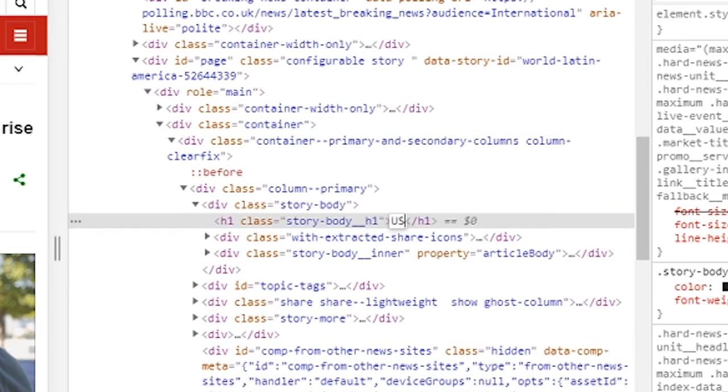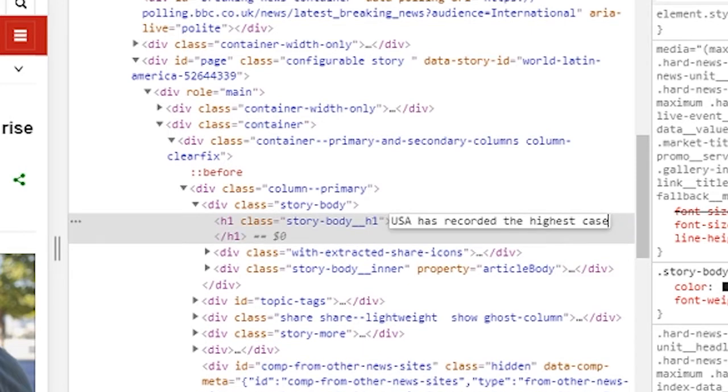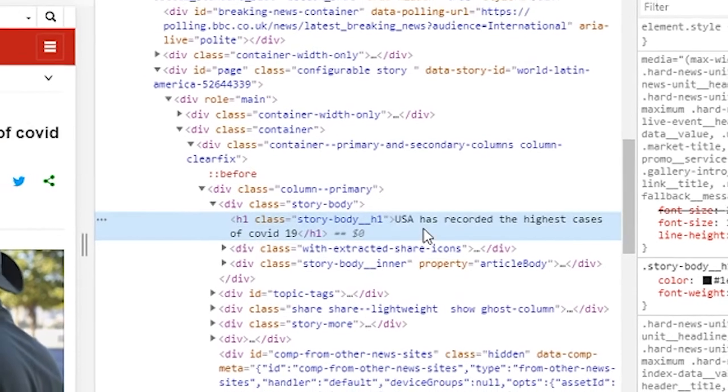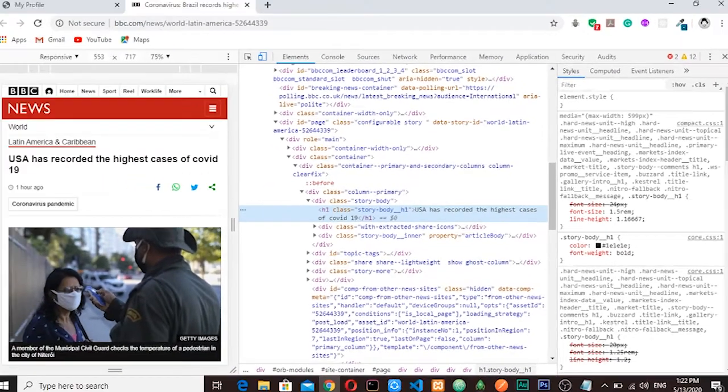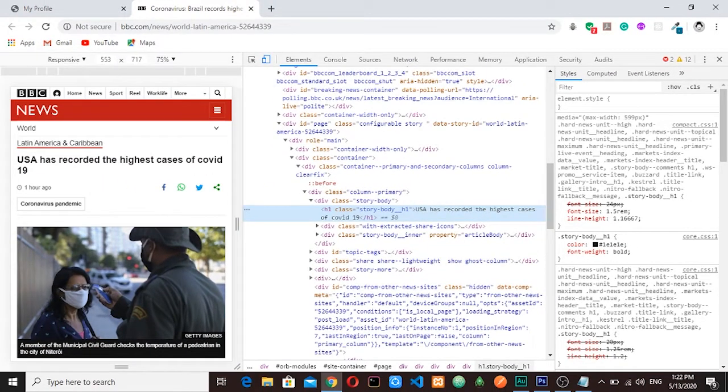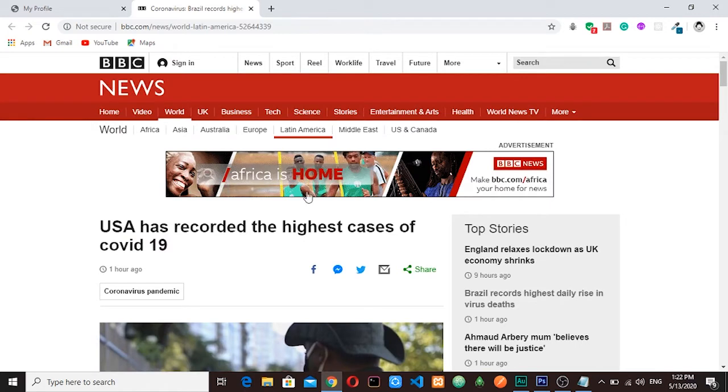So let me say USA has recorded the highest cases of COVID-19. Okay, now you click anywhere. As you can see, the title got changed, but after we refresh it, it will not still be there. It will go back to how it was before.